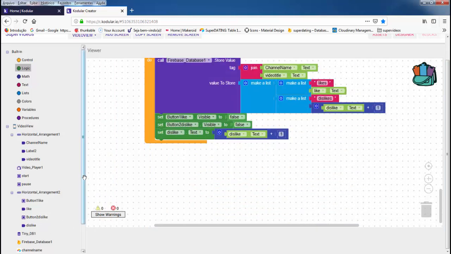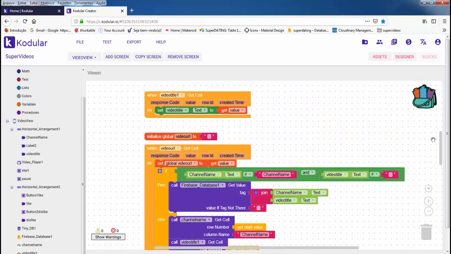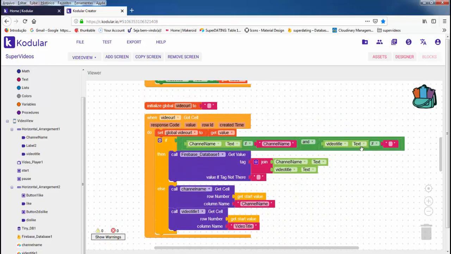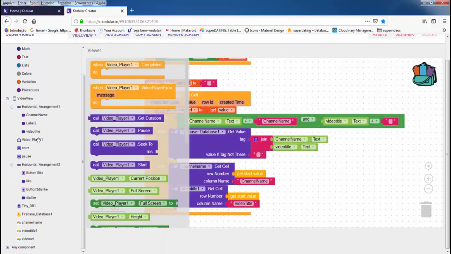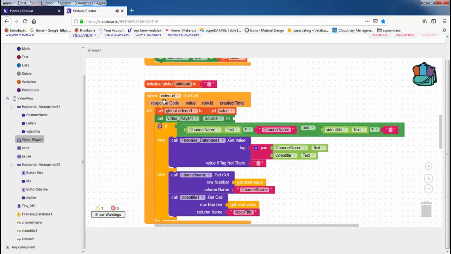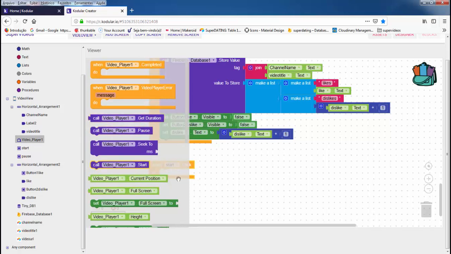Now we are gonna go in the got cell of video URL. You're gonna grab the video player source, and the video player source is the value. So now we're gonna have to do the play button. So grab the start button click, video player start.